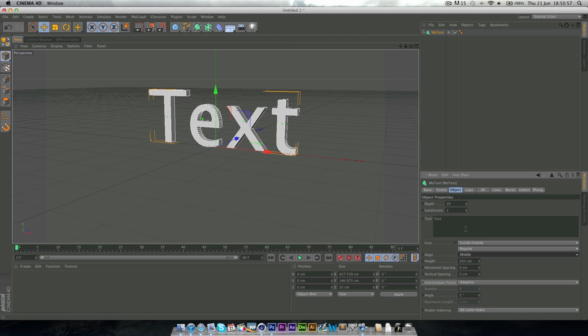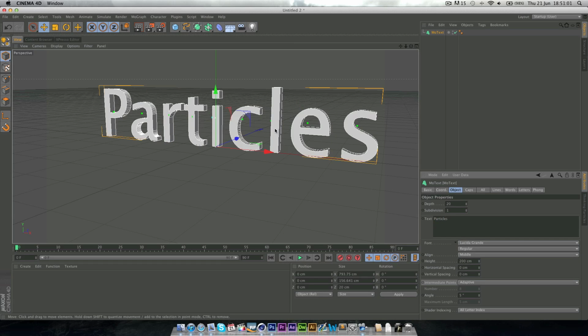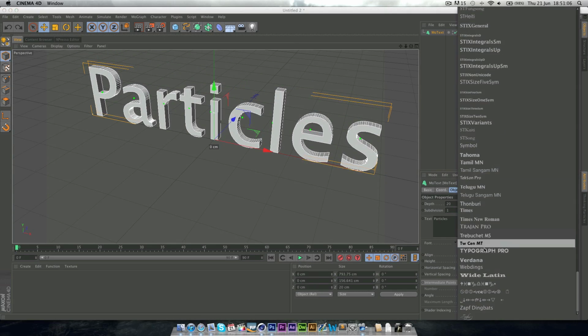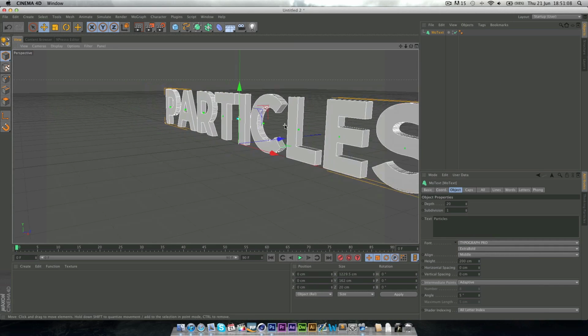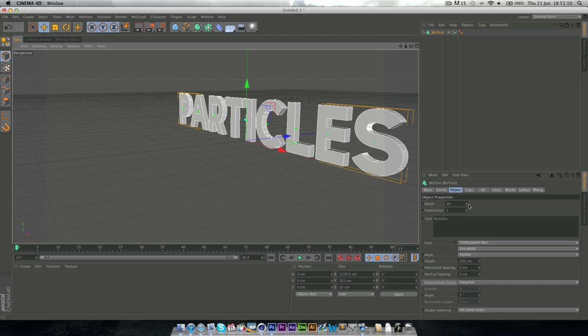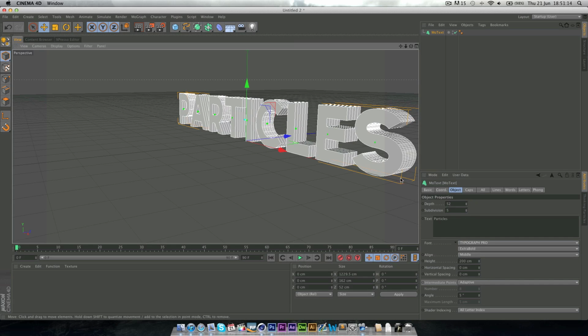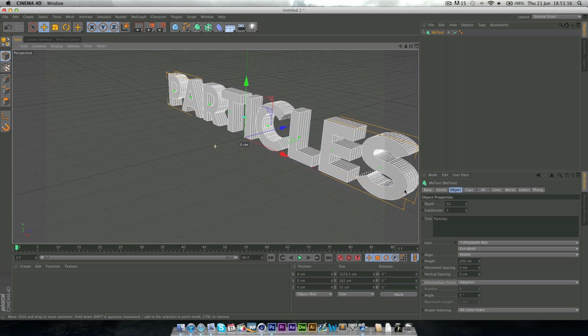So to get our text, we want to go to mode graph and mode text and just align it to the middle. I'm just going to go with particles, but you can have this writing as whatever you like. And then I'm just going to make it typograph pro, increase the depth a little bit and increase the subdivisions a few.